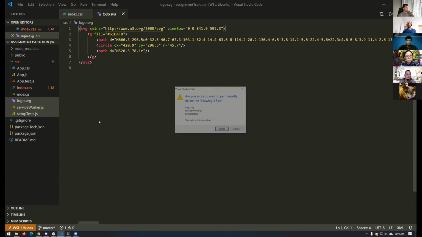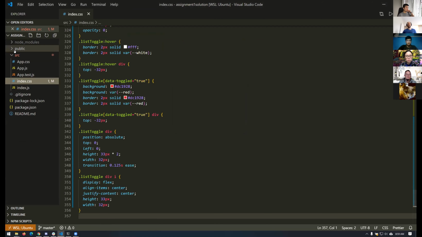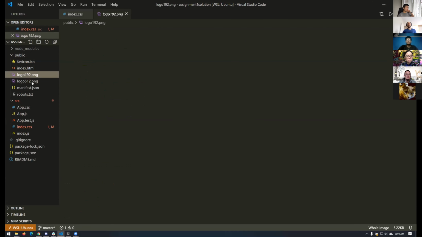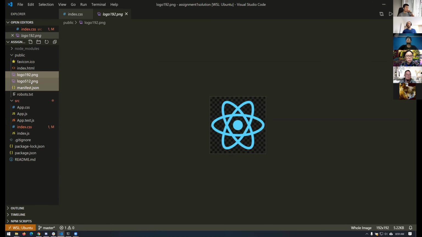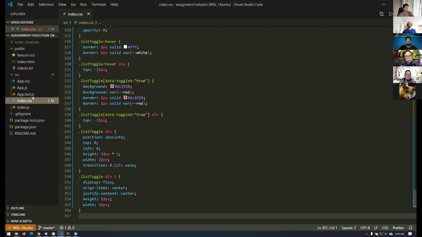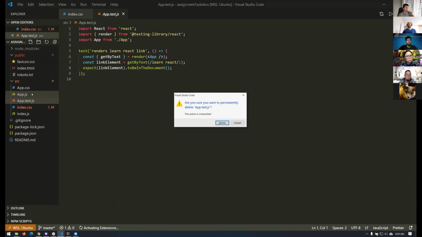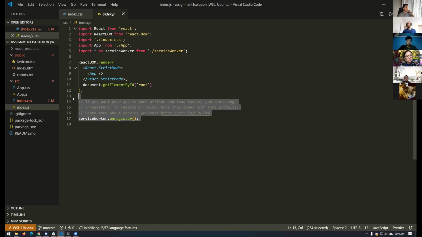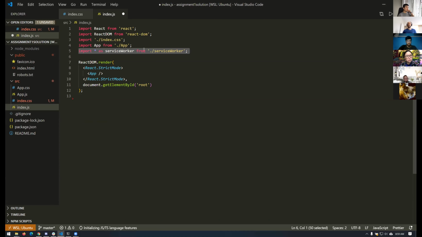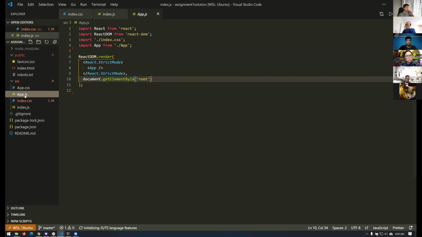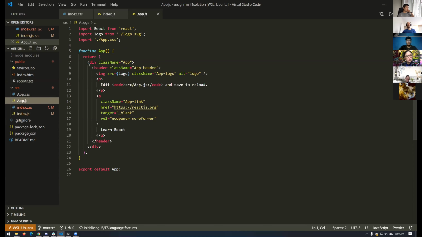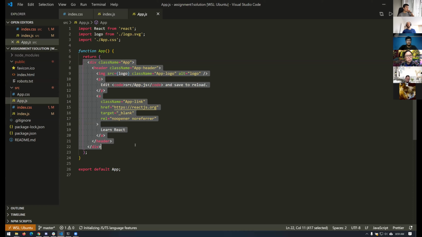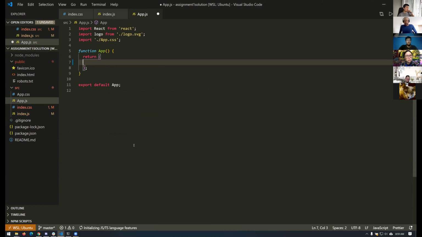I'm going to take away some of this stuff here. I normally do. Take away these icons, this manifest, this junk. Okay, and this test file. And pop over here to index.js and just clean this up a little bit as well. Okay, and we're going to start working in app.js over here. Now, the first thing we're going to work on is the header.